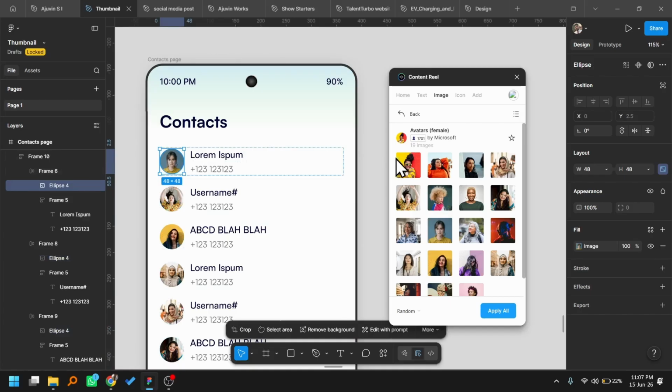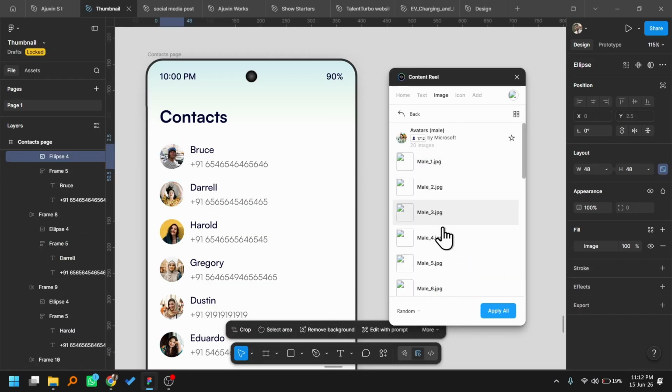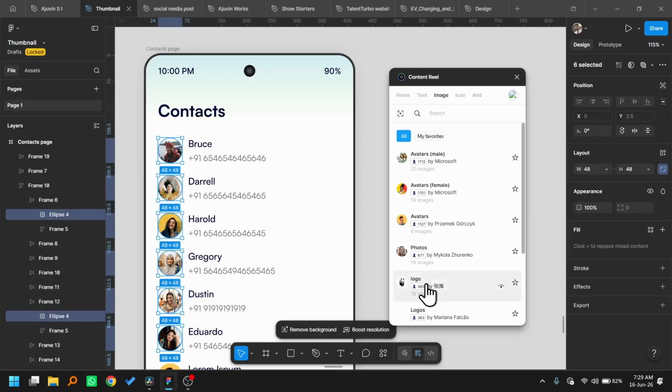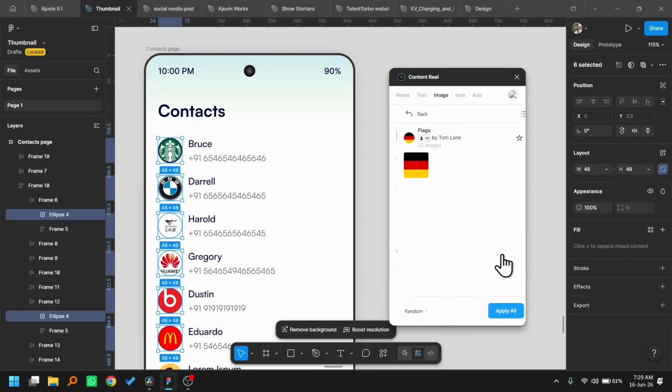When you need to apply a specific image for the profile, usually selecting from the grid will allow you, but I don't know why, it's not working now. I switched to list view, and from here it's working. You can also find other images like company logos, maps, national flags, and etc.